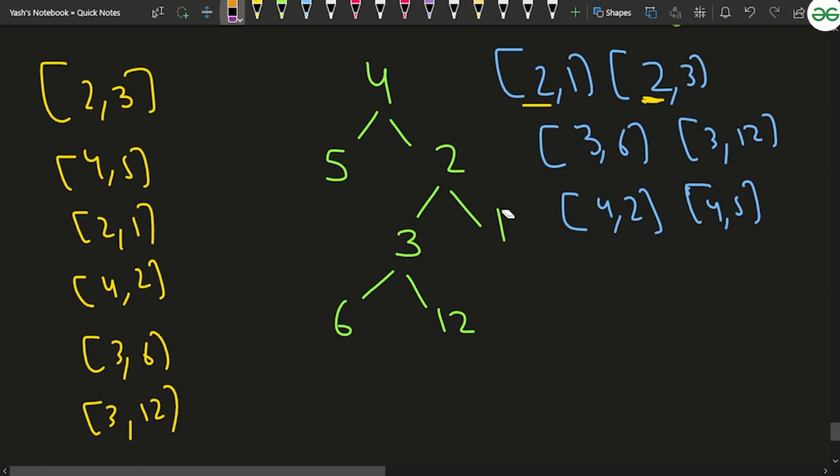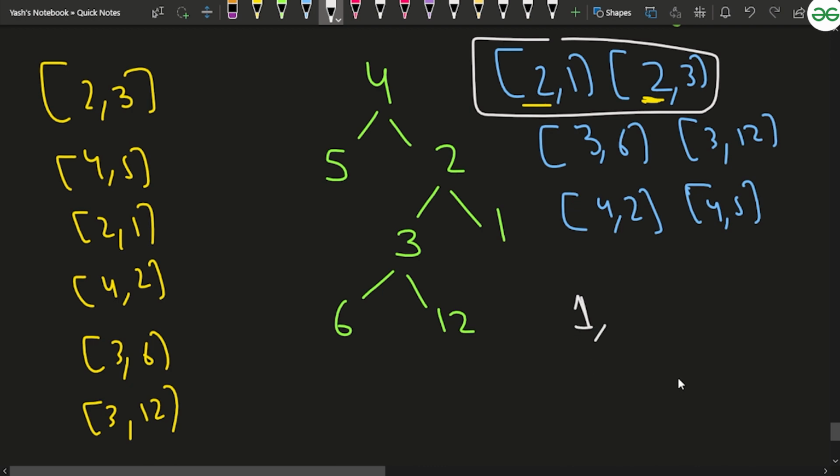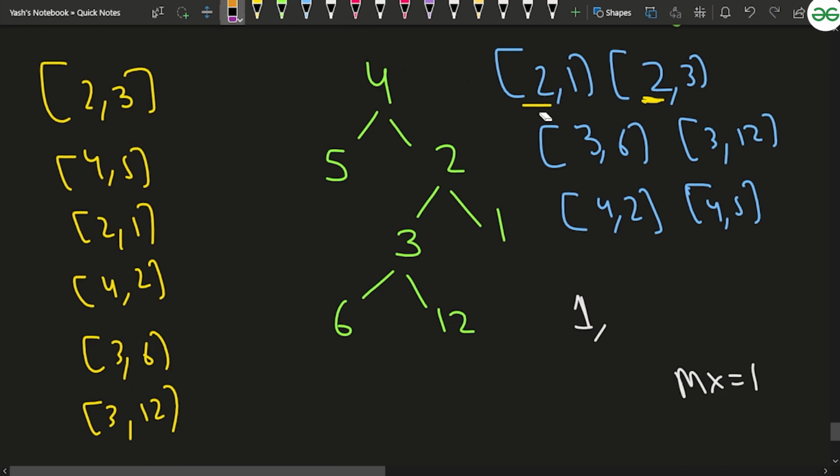So let us try and find the siblings. I can see that these two values are same, 2 comma 1 and 2 comma 3. So the GCD will be what? The GCD will be 1, and up till now the maximum GCD is also 1. After that what will happen? I'll check for the I and I plus 1 again. So I'll check for 2 comma 3 and 3 comma 6.